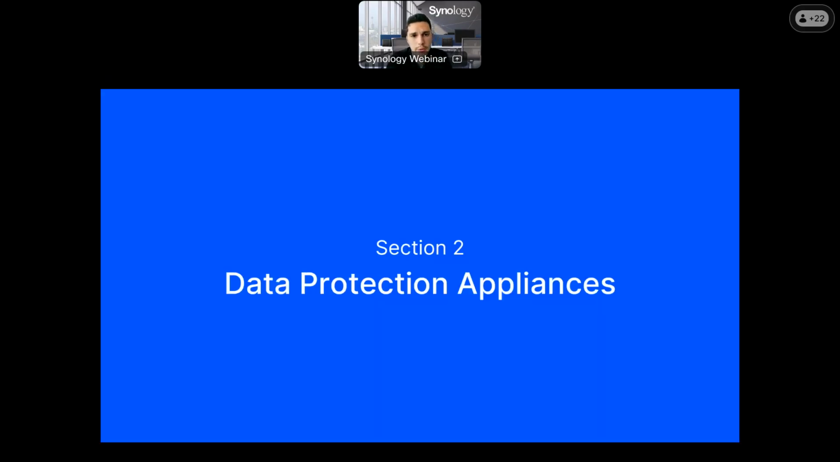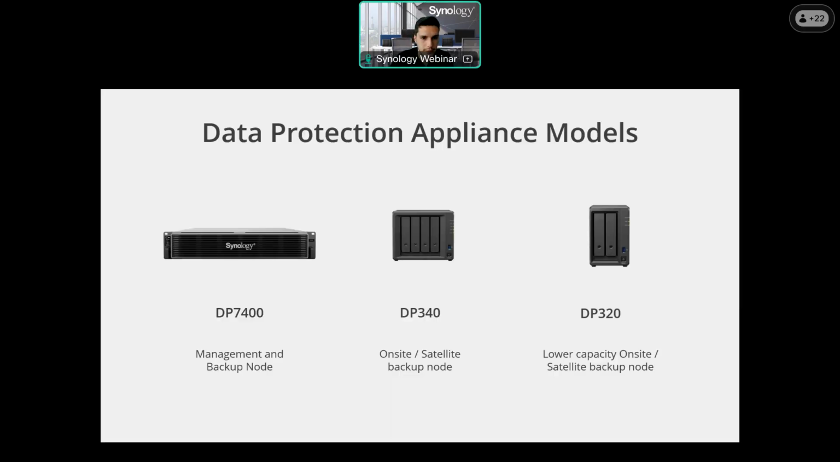So moving on into section 2, we are going to take a look at the hardware in the ActiveProtect Manager environment, the data protection appliances themselves. In terms of data protection appliance models available today, we are starting off with the DP7400, which is the most powerful device in the lineup so far, and this will serve as your management server as well as a backup node for any backups wherever this resides. Keep in mind, if you are in a multi-site deployment that will require more than one DP series device, then you must have at least one DP7400 to manage your entire ActiveProtect environment.